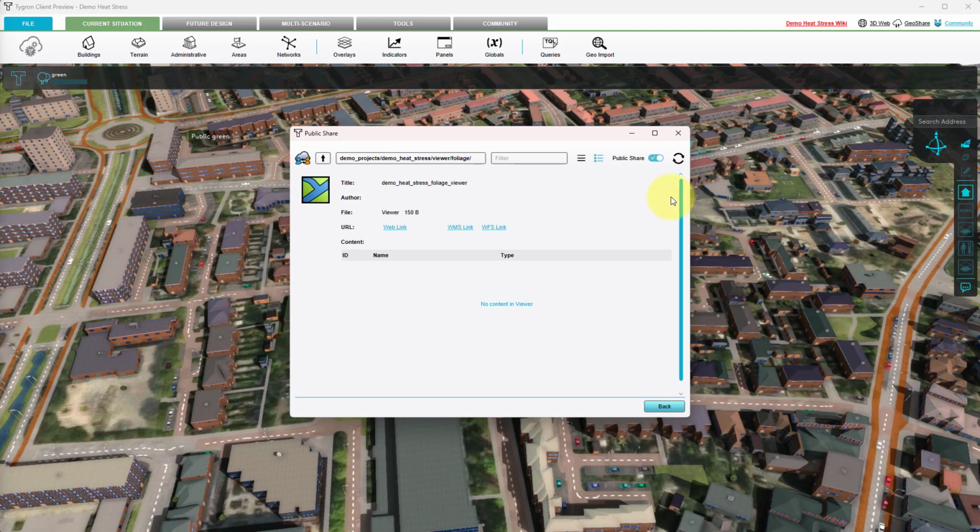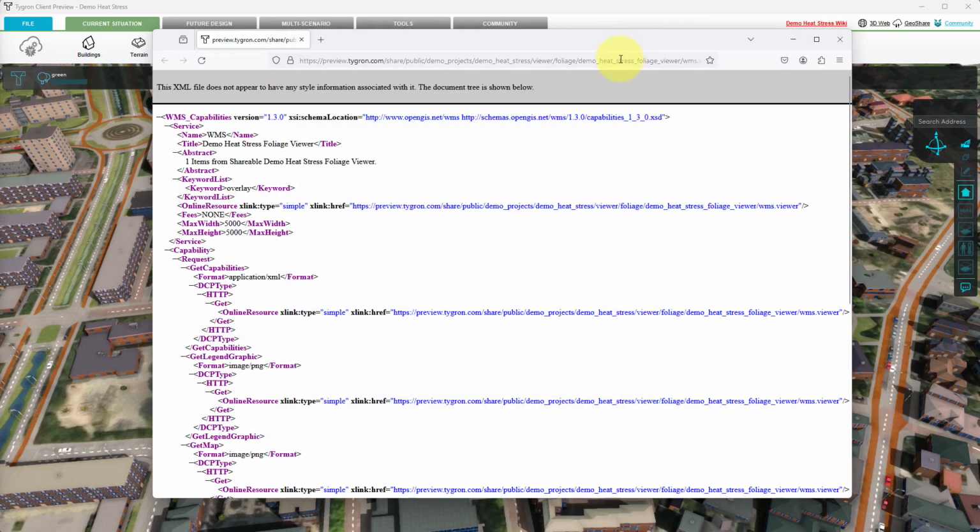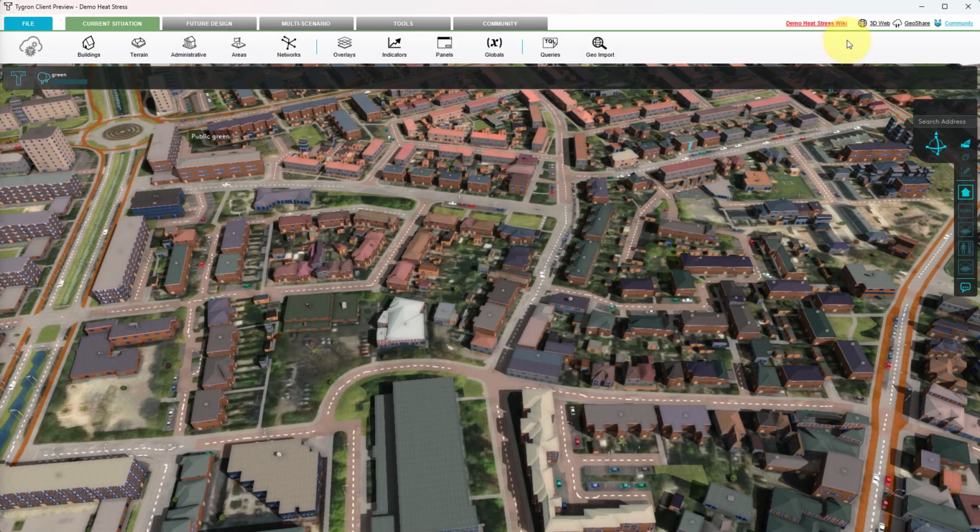In the inspection panel, click on the Web Map Service link to open the access point in the browser. Once opened, copy this web address. We will use the copied web address for our web map service overlay.